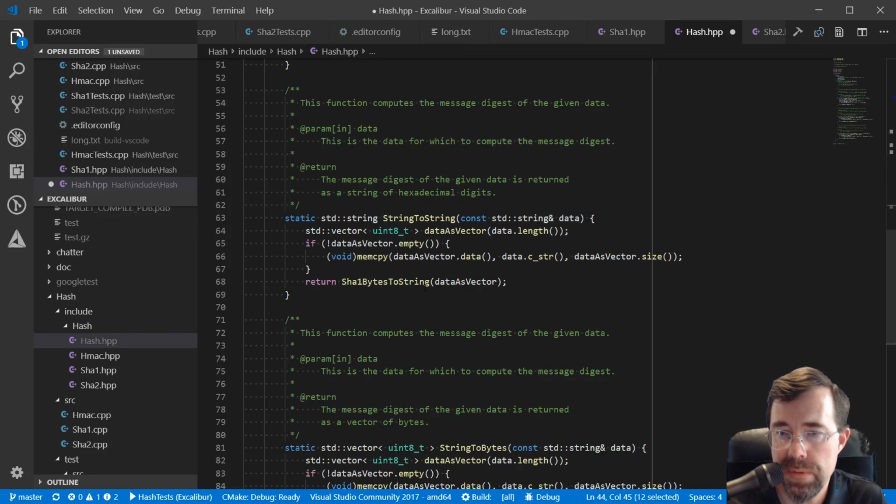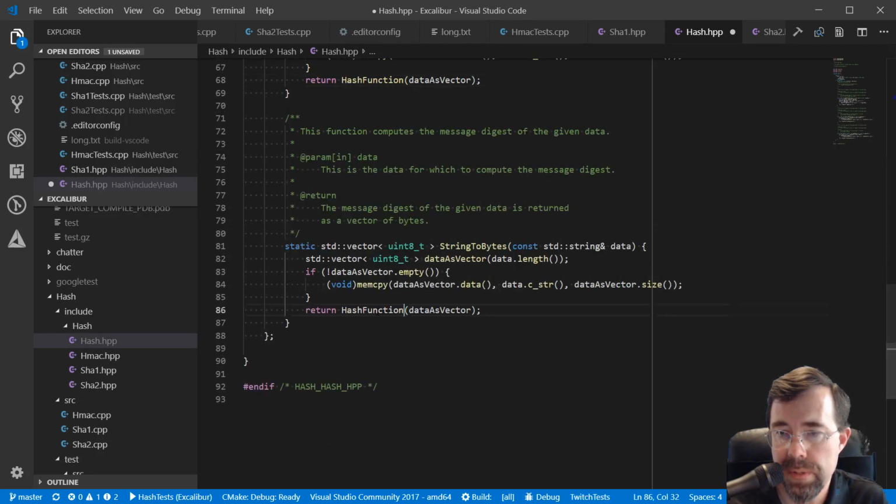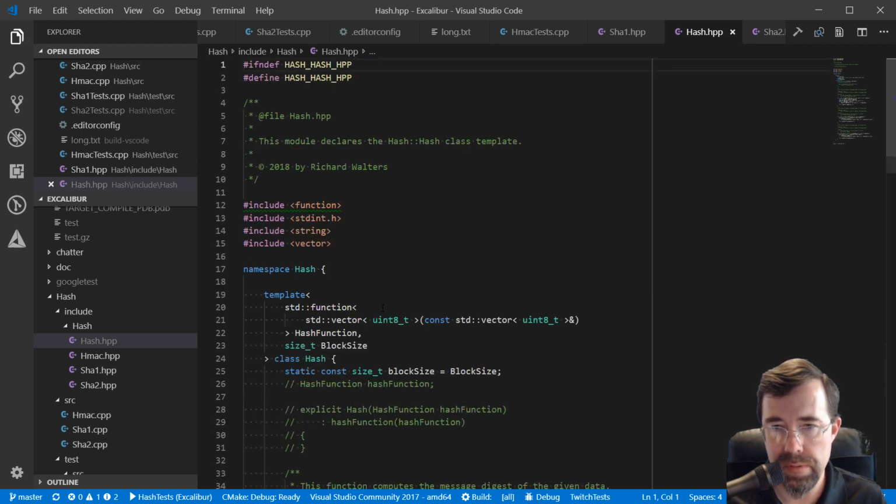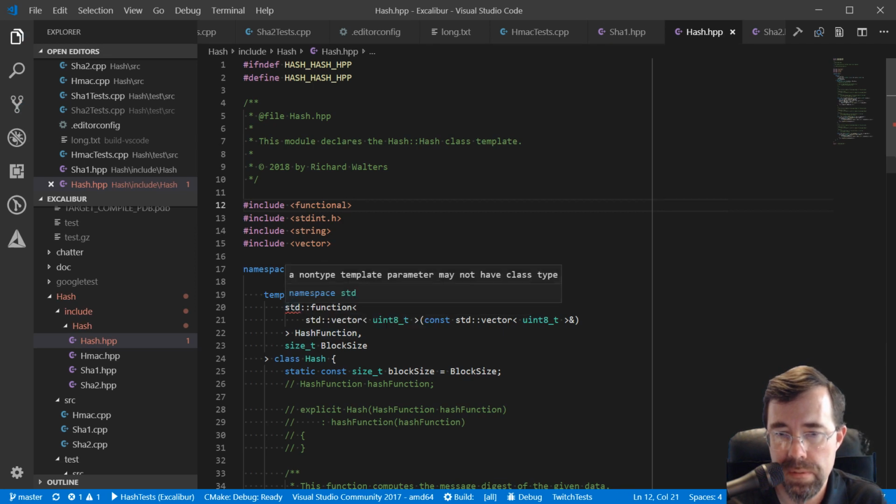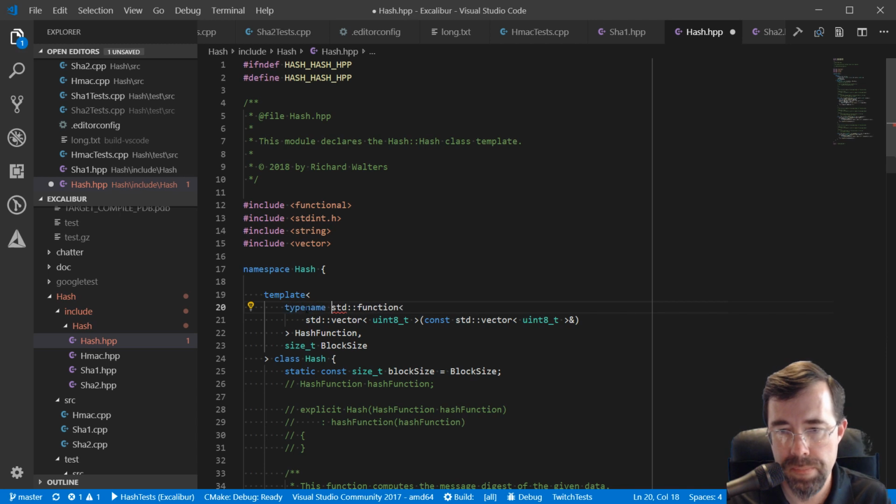All right, so the hash function goes in place of where we actually were calling the old hash function. And I should do the right thing in making sure I include everything I use. Functional. Okay, there we go. A non-type template parameter may not have class type. So, really? Is it just type name?